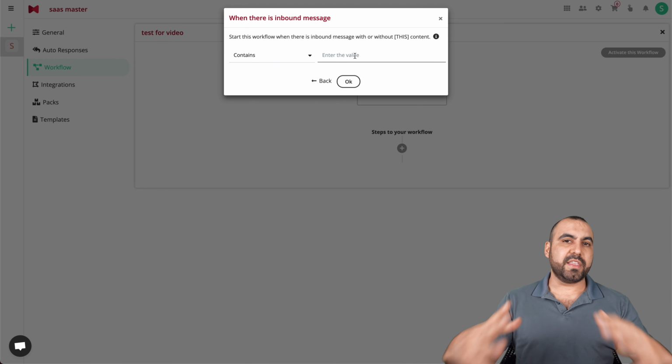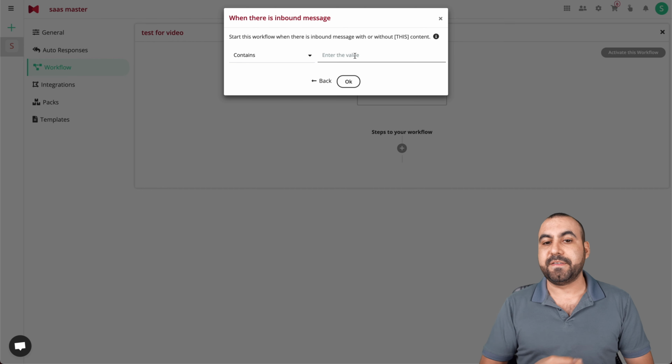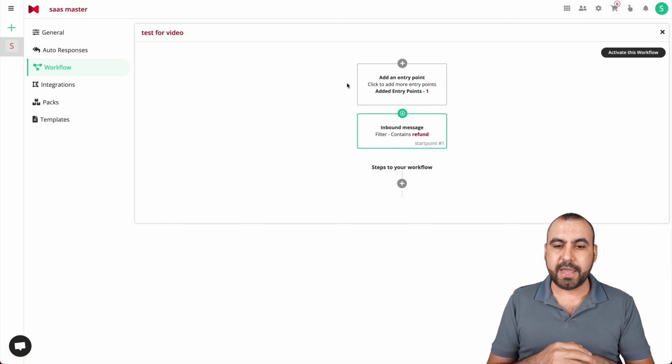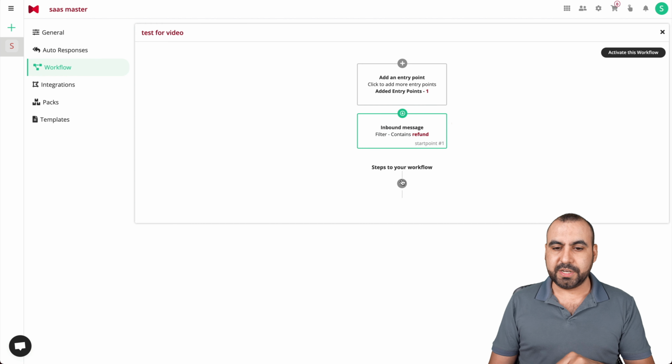So if it contains, and this is just going to be an example. Let's just say that we're setting this up for a business and we receive a message where someone is asking for a refund, all right? So that's something that we want to really look out for. So I'm gonna say if it has the word refund in the message, we are going to trigger it. So let's click OK, all right? And next, we have the inbound message for refund. So let's go into the next step.